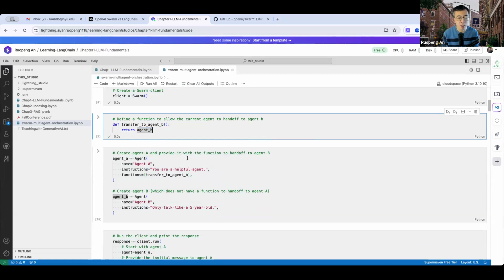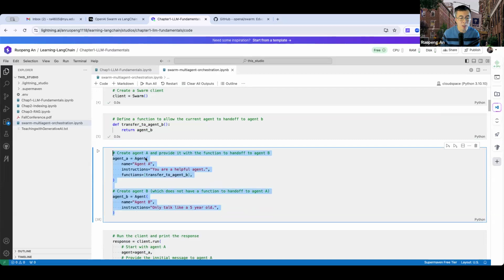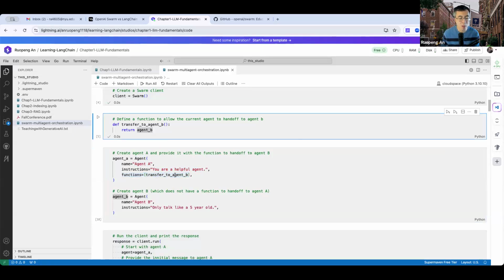Then let's define agent A and agent B using the Agent function from Swarm. You can give agent A a name. We call it agent A. And you can also provide instructions to agent A. This instruction is specific to agent A only. It works like a system message to guide agent A's behavior. And optionally, you can also provide functions or tools that agent A can use. And that function is basically transfer to agent B.